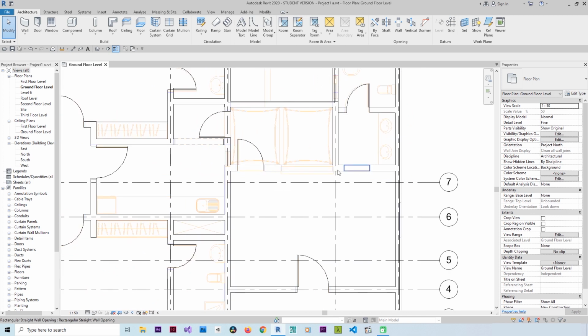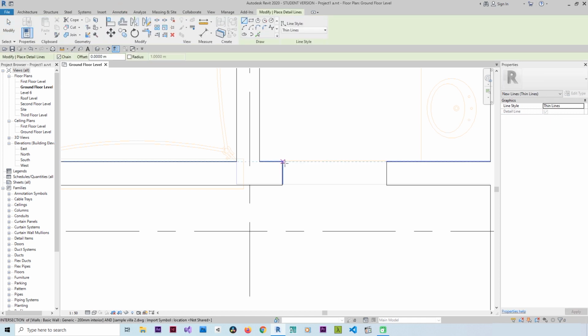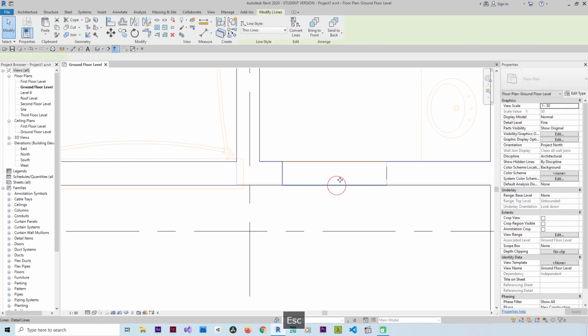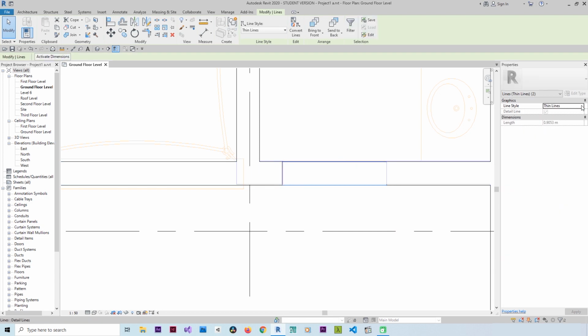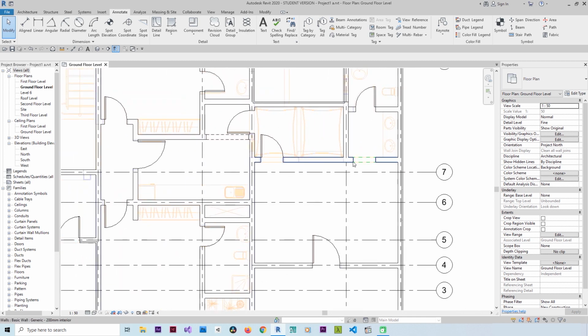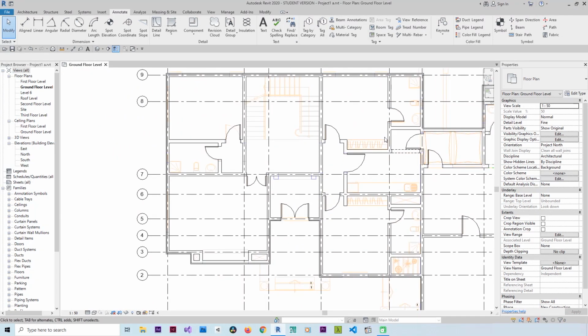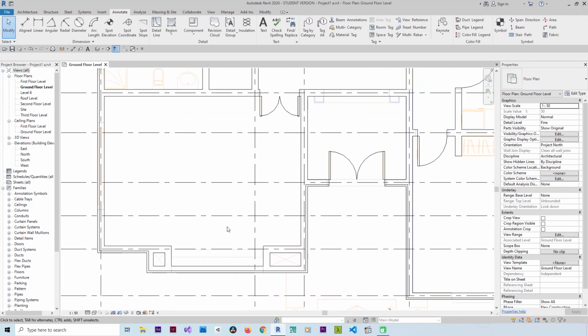And if I want to add hidden lines, I can go to Annotate, Detail Line, and select the line here and make a new one here, and I can select the two lines and make them hidden lines from here. Okay, this is a way, and this is another way. I can make all the other wall openings.